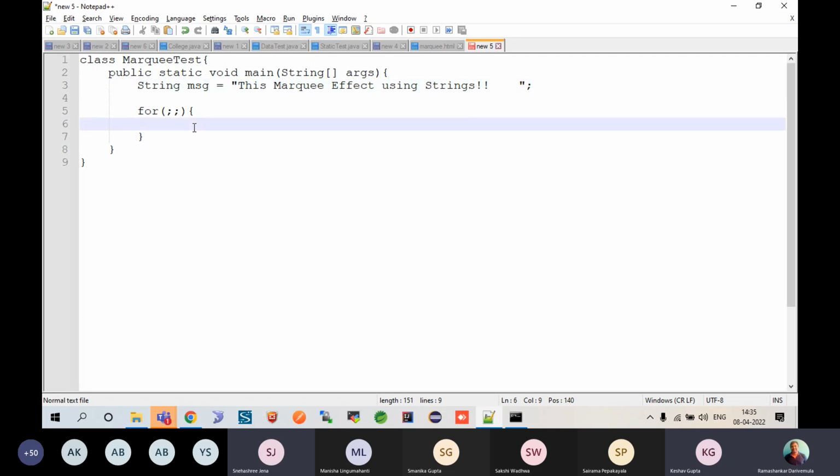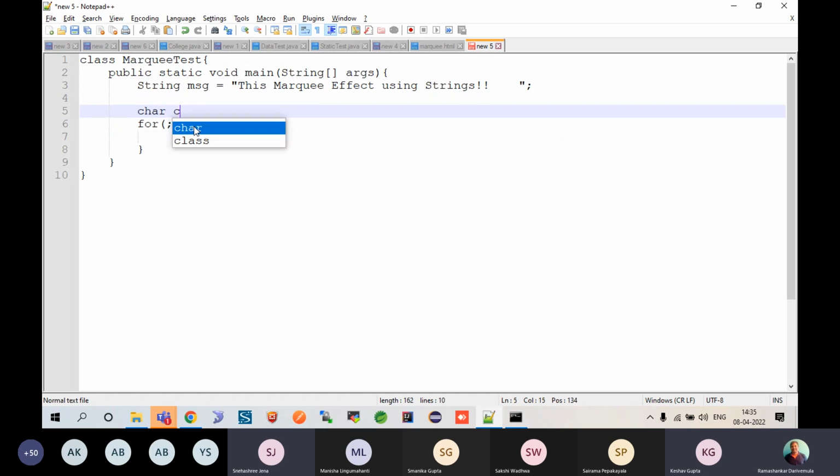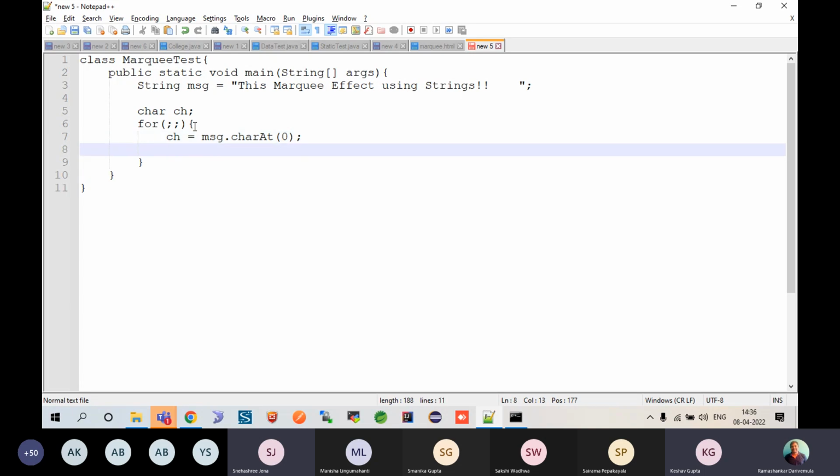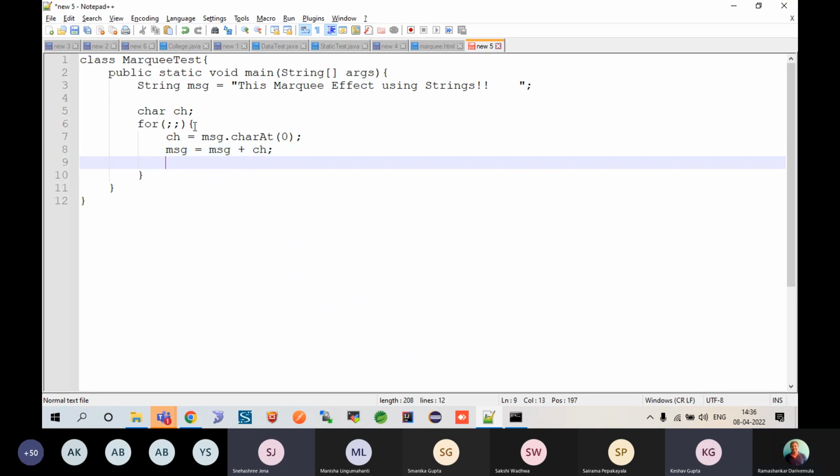So what are we supposed to do here? It is so simple. Char ch, you have a character, and then come down here. ch is equal to message dot charAt of position 0. I always take the first character and then I have to tail it. message is equal to message plus ch. Now I have concatenated the ch to the current message. And then what? Simple, nothing more to do. That's it. All you have to do is only this much.